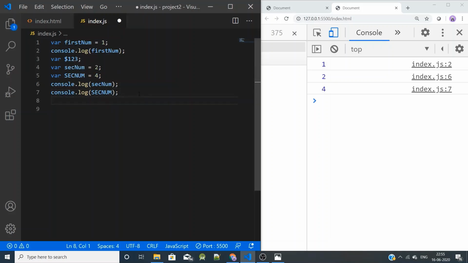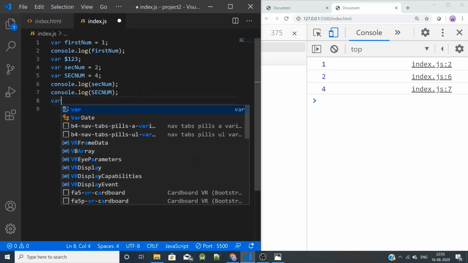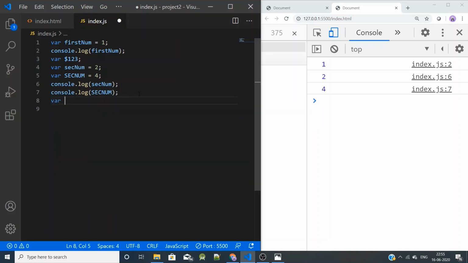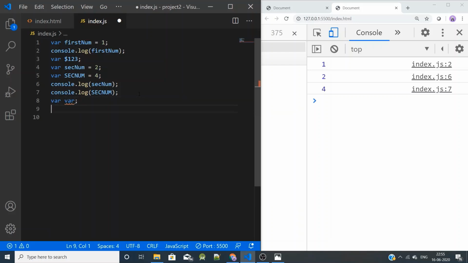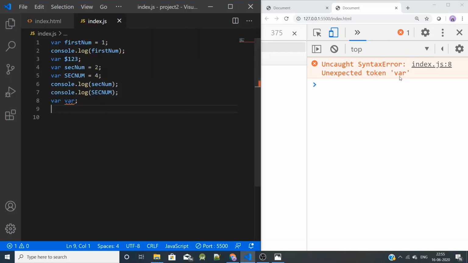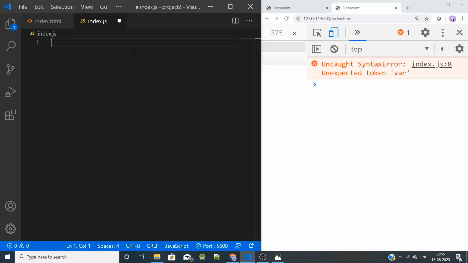So the last rule says that you can't have the variable name as a keyword. So we already have studied three keywords now, var, let and const. So let us declare a variable with var, name as var. So we'll just save it. So we can see that there is an error over here, unexpected token var on line number 8.